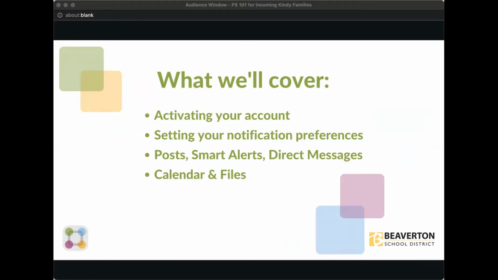We'll also take a look at the different kinds of messages that we send out through ParentSquare, posts, smart alerts, and direct messages. And then we'll look at calendars and files and show you basically where you can find things.